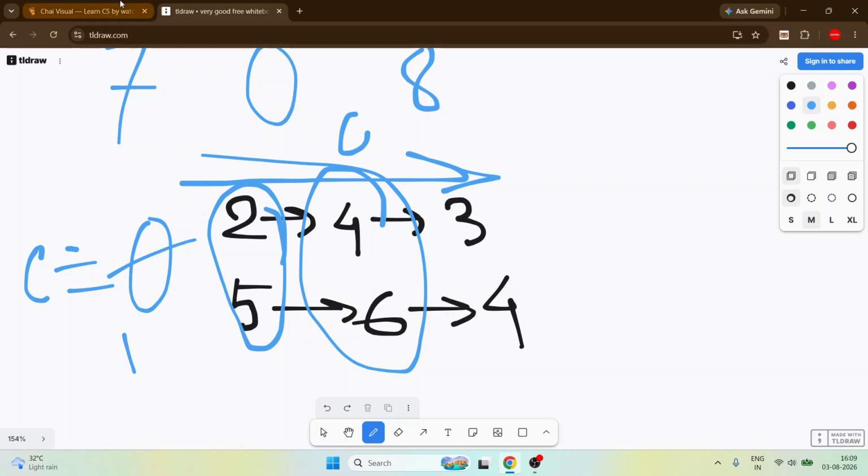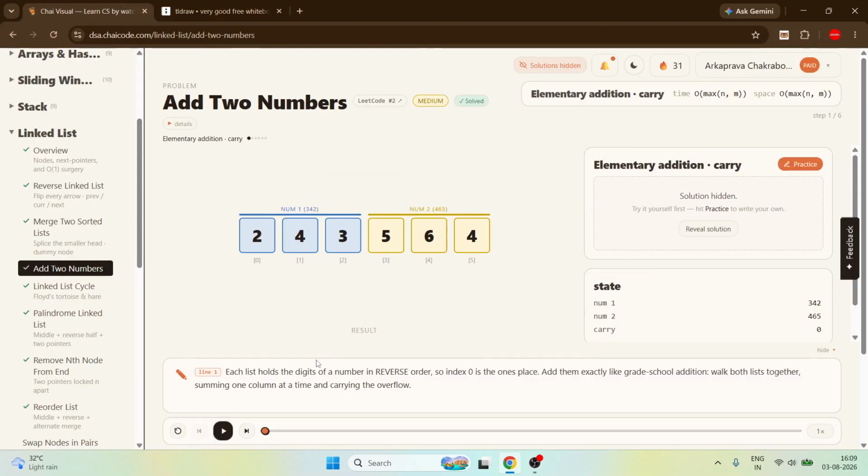So now see this. Each list holds the digits of a number in reverse order, so index 0 is the ones place. Add them exactly like grade school addition, summing one column at a time and carrying the overflow.